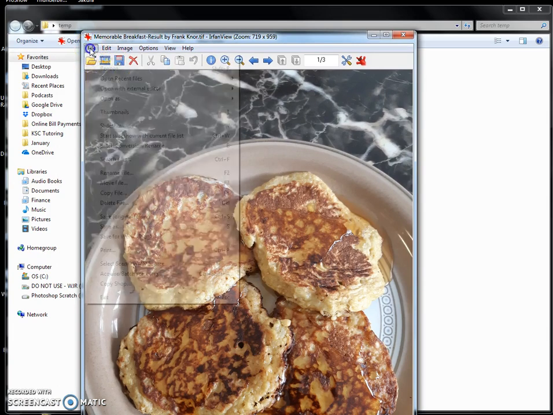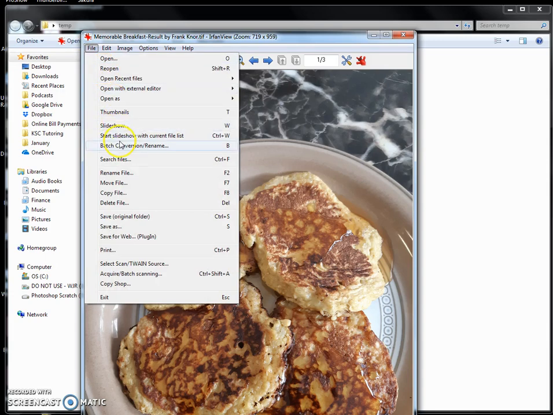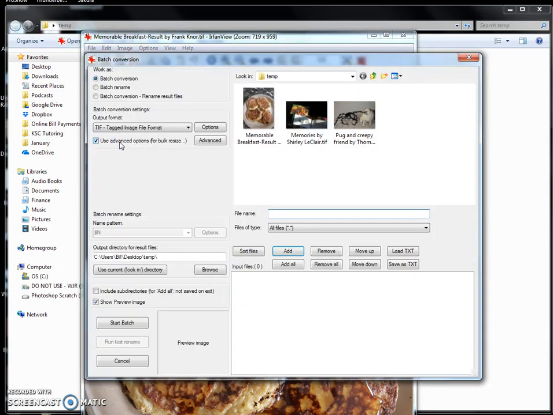In the file menu, select batch conversion rename. And when you get here, you have to select one of these three. I don't know which one you're going to start with, but you want to switch to batch conversion. If it starts like this, make sure that it looks like this afterwards.